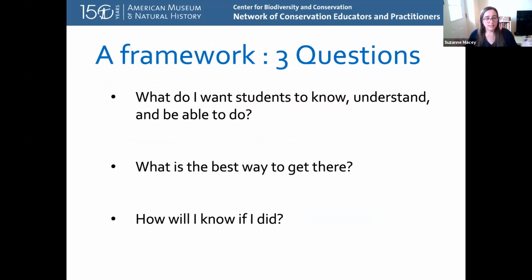So back to the main topic of scientific teaching. There's a framework that has 3 questions to help guide you through it. What do I want students to know, understand, and be able to do? What is the best way to get there? And how will I know I did? So these questions are very vague, and they could be applied to any course, not just a tropical ecology course or not just an intro biology course.